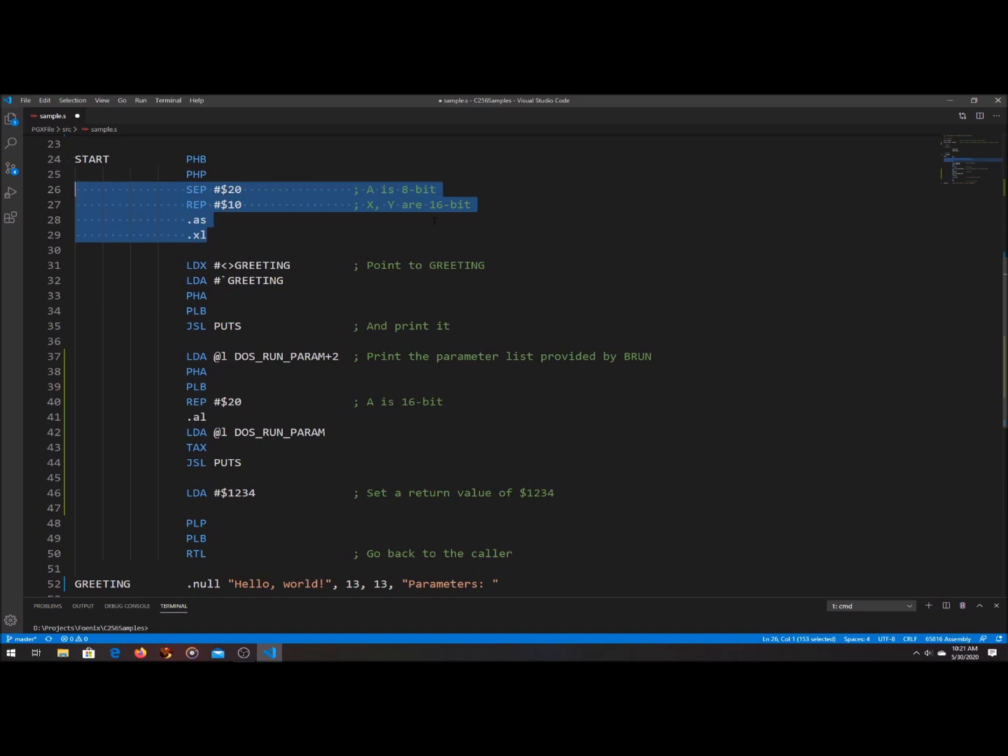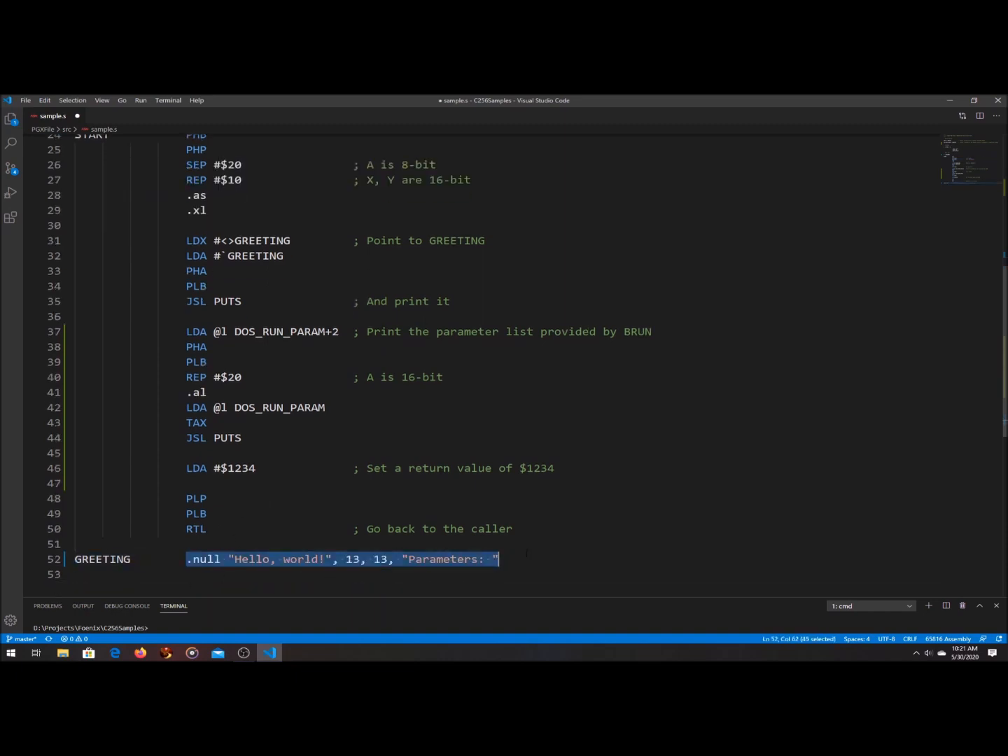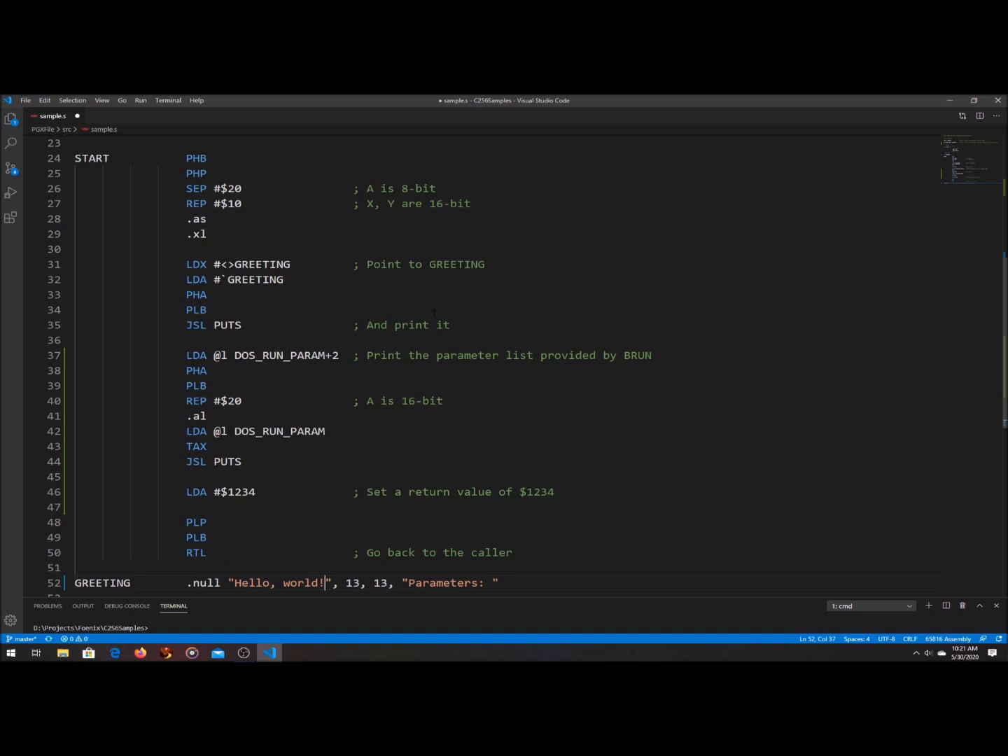This section here, I am setting for an 8-bit wide accumulator and 16-bit wide index registers. And then I have a little greeting string here, and I'm just printing that out. So I'm using the kernel call puts, which takes the lower 16 bits of the address in the X register and the upper 8 bits in the databank register. So I'm just setting X and the databank register here and then calling puts.